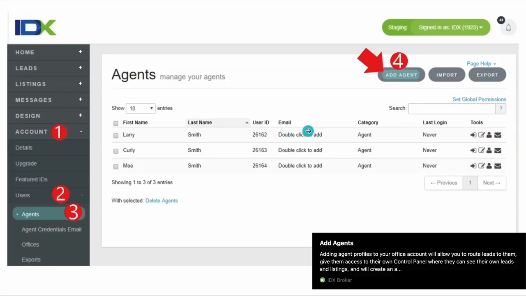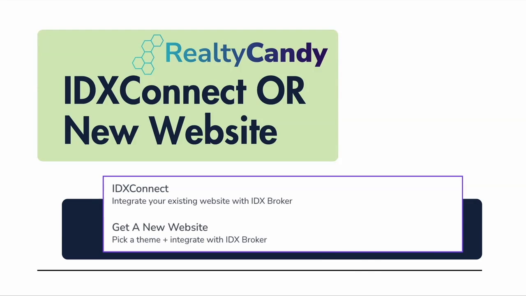Once the basic information is loaded, then you can create several pages for the agents from this. We'll get to that in just a bit as well. And then the last requirement is to have a RealtyCandy service. We used to have many services, many options, but we saw that this overwhelmed people and it was kind of confusing. So bottom line, we only have 2 services.